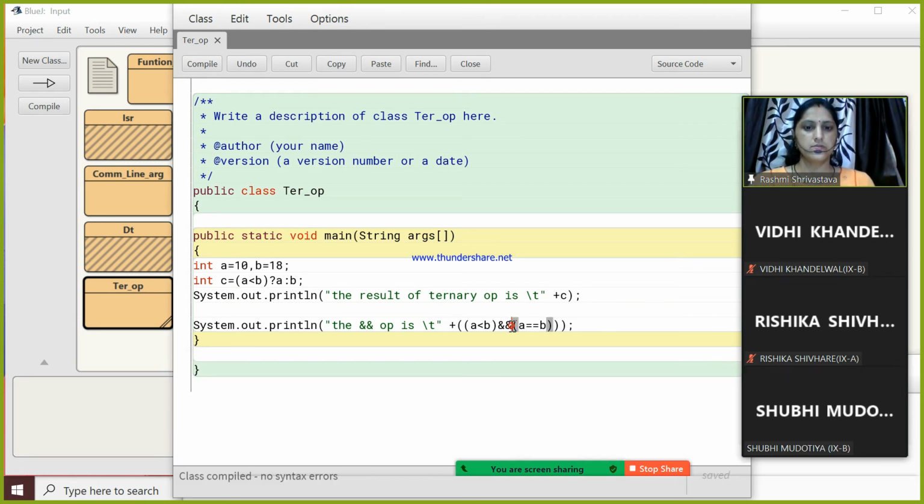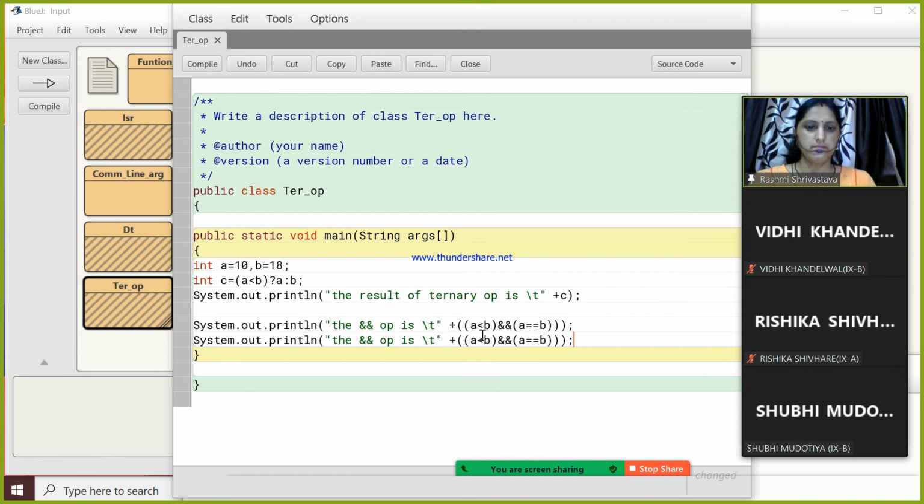Now what I am going to do is, I am simply going to copy this statement and again paste it. The only thing I am doing is adding the OR operator here. I have added the OR operator. So now what is the concept of the OR operator? Out of both conditions, if one condition is true, then output is going to come true.